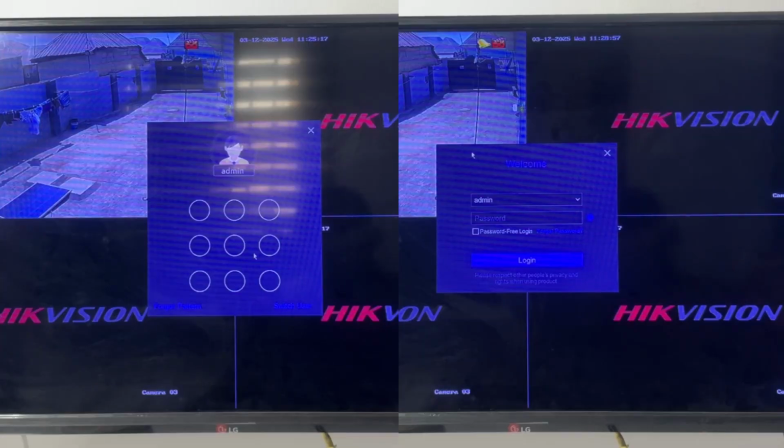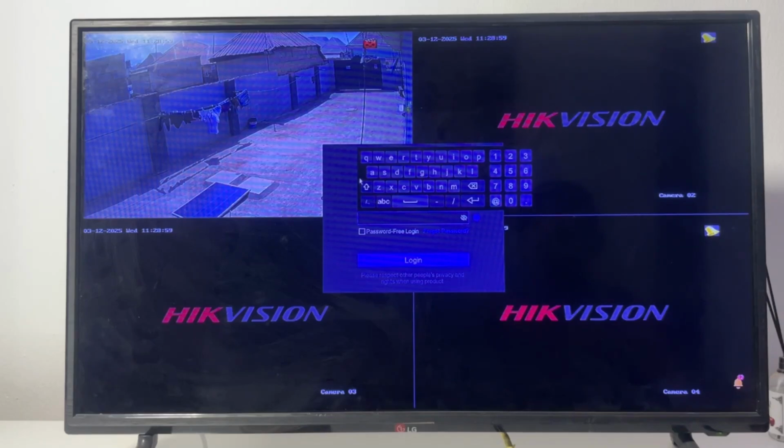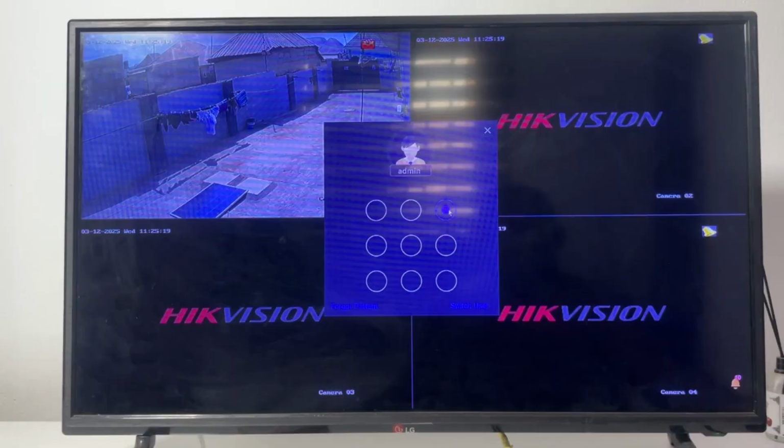In today's video, I'll be showing you guys how you can change password login format on your Hikvision DVR from this letter format and then to this pattern format. Without much further ado, let's jump right in.